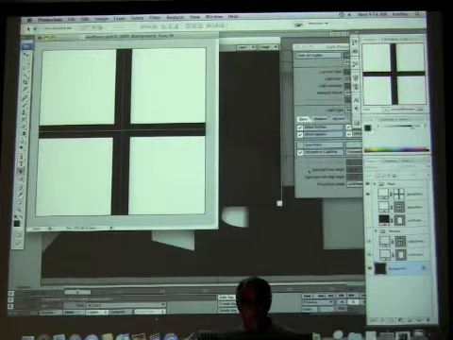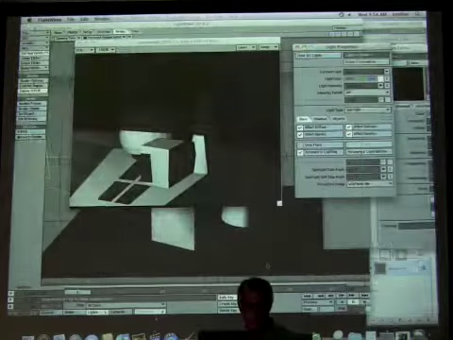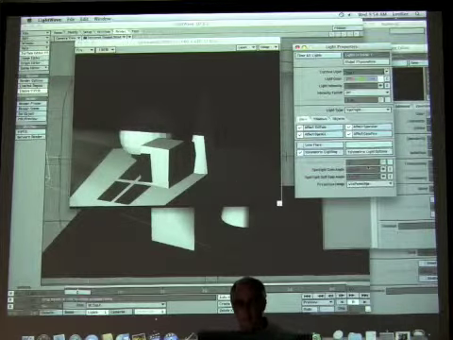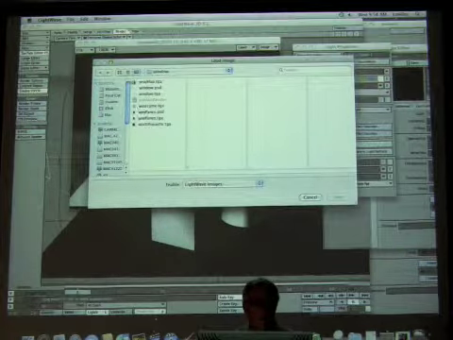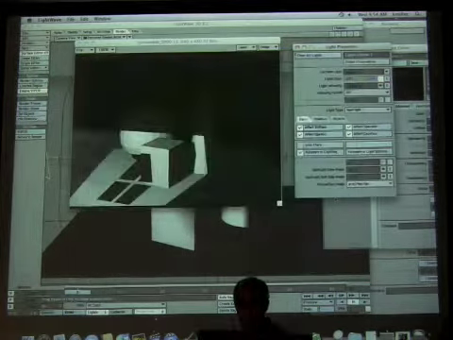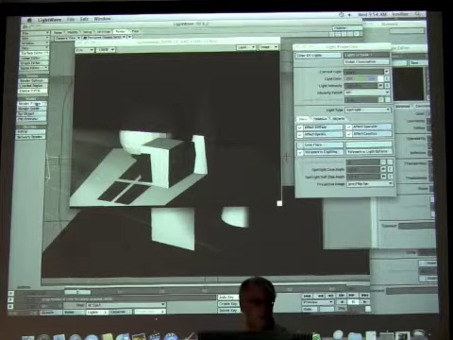Save it in there. Let's go back to our scene. Let's load image. And I should have my projection. Now let's render it again. Let's see what we get.